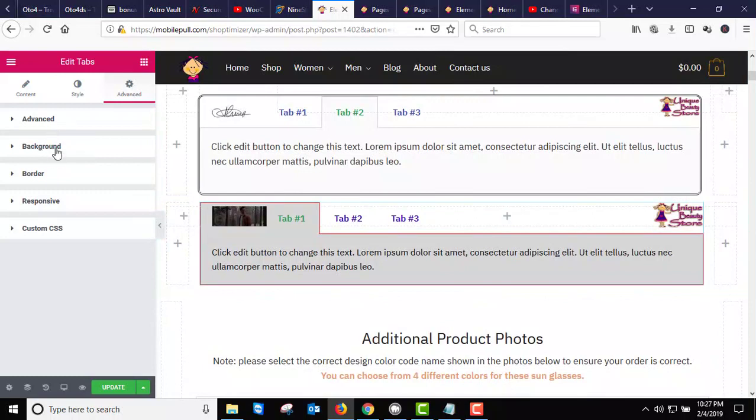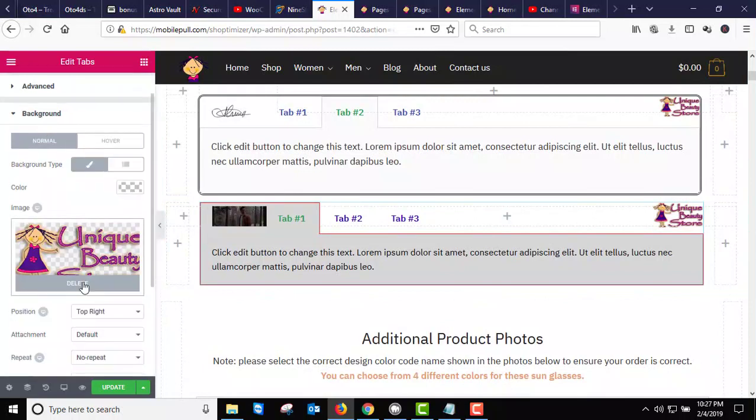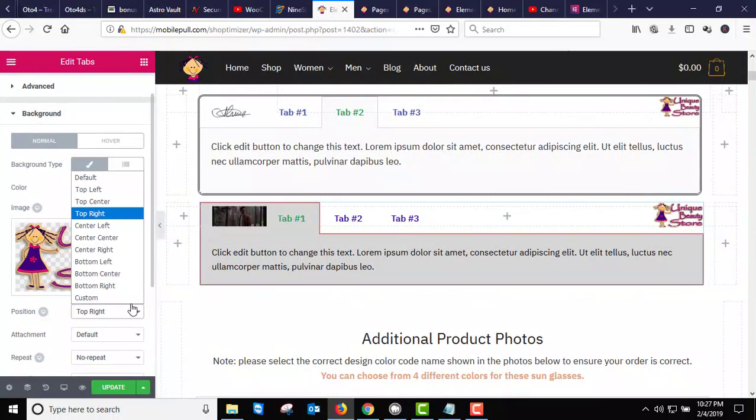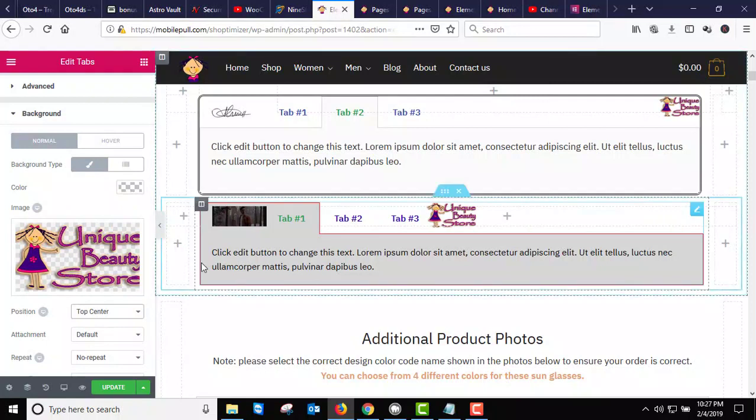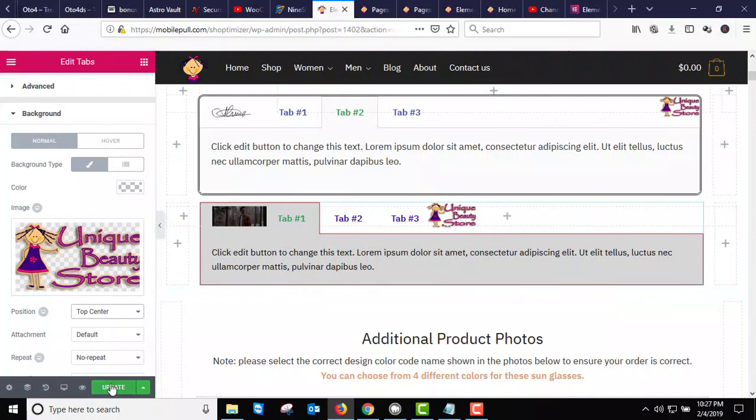I'll show you what that does if I take it to the top middle. Where is it? Top center. Yeah, see, it's just moved it over. So it's just a way of moving things, like if you're having your images in here and stuff like that. So let's save this. Okay.